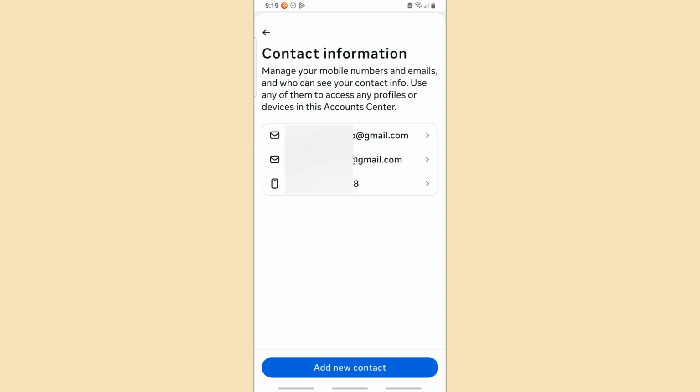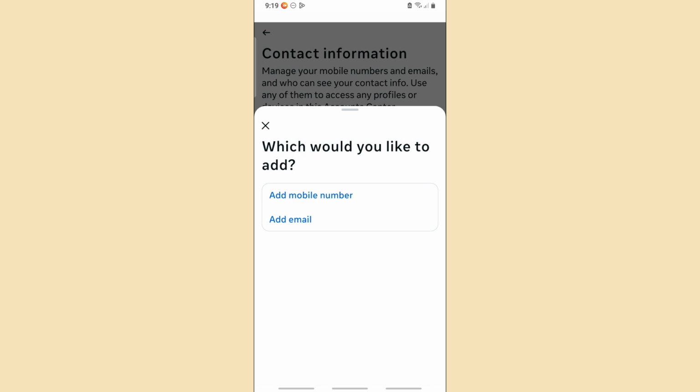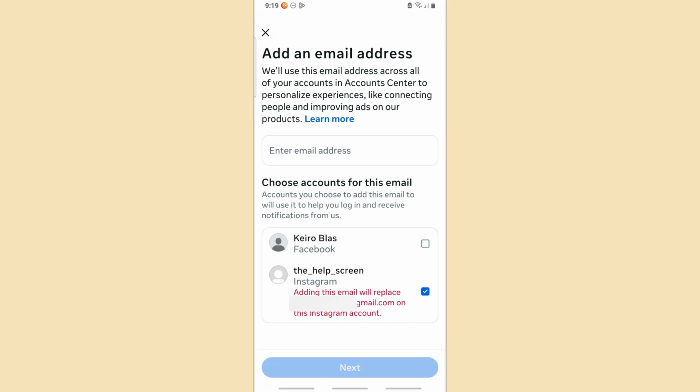Now over here, as you can see, this is all my contact information. Now you just simply tap on add new contact. So tap on add new contact over here and you will have two options. You can either add a mobile phone number or an email. So I'm gonna go for add email.